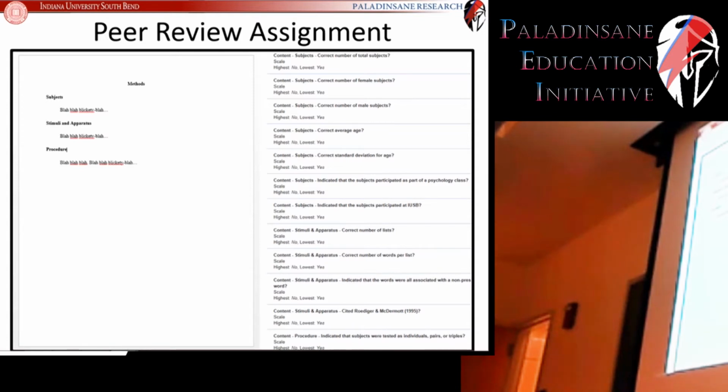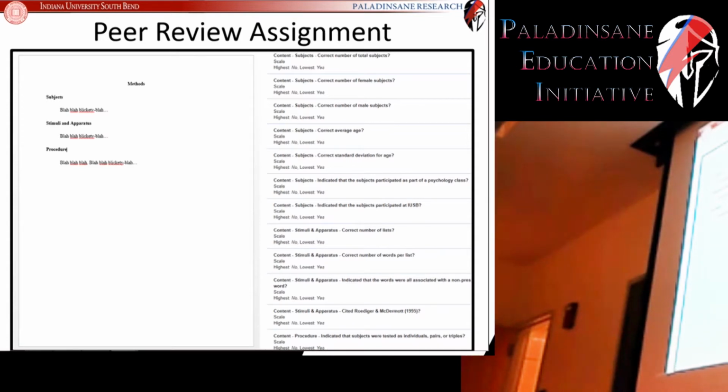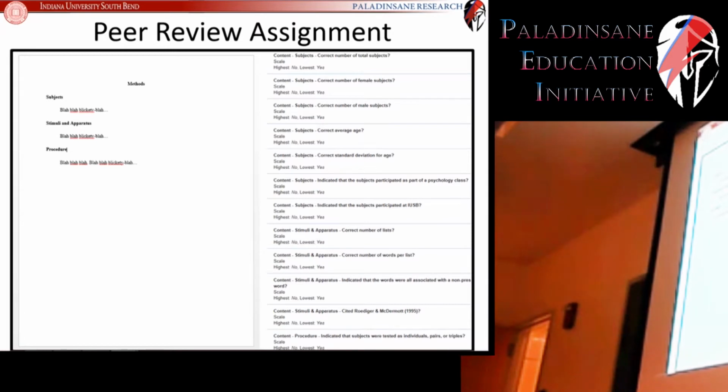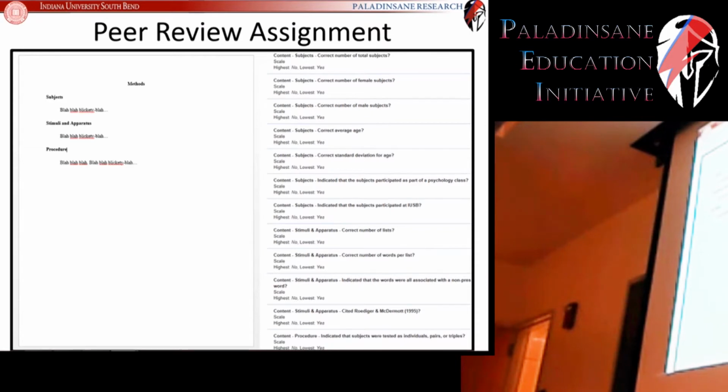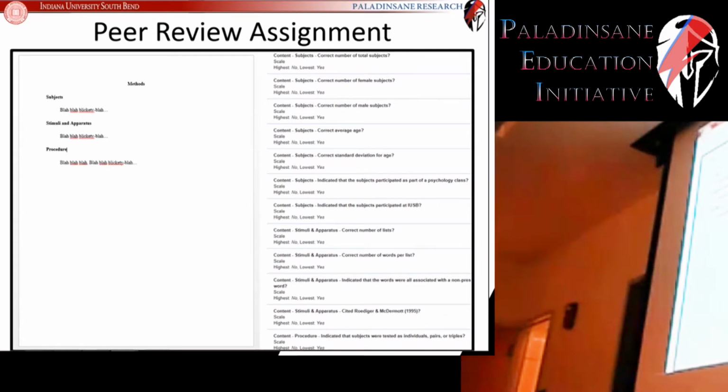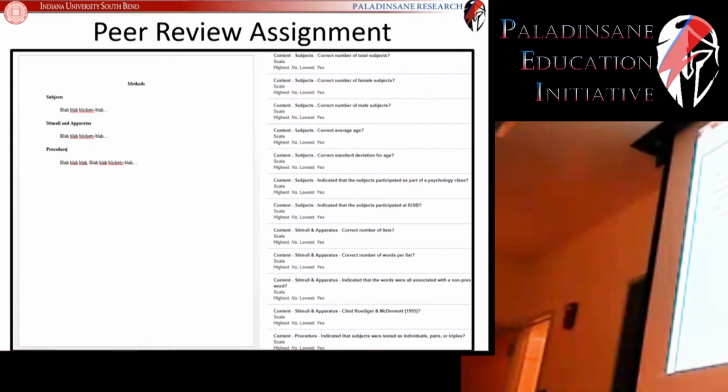Did they mention there are 81, I think, subjects in this experiment? So did they get the correct number of total subjects? If they did, then you would indicate yes. If they didn't, you would just write in no. I believe it's open text right now because that's easier to understand when you get the feedback. So all you have to do is write in yes or no. That's the only thing that I'm looking for.